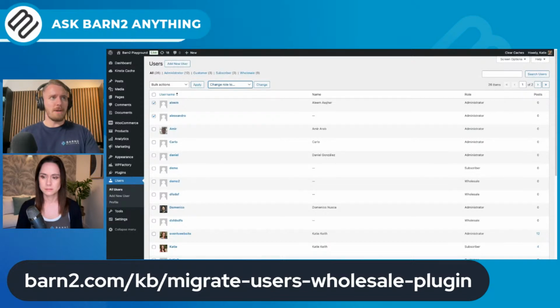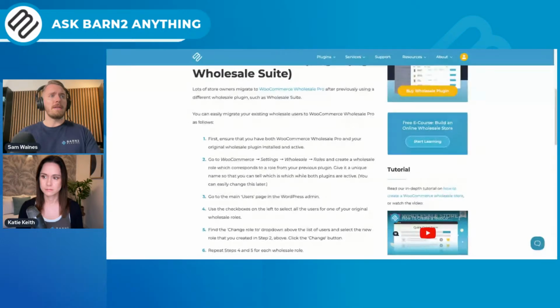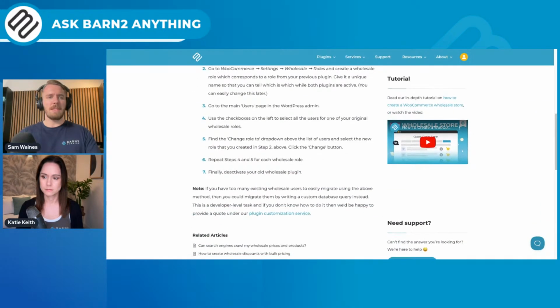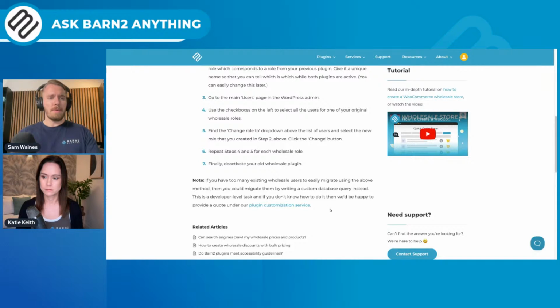Oh, you can't actually see the drop down on the live stream. Use this drop down, choose the new role, click on change, and that will update those subscribers or wholesale accounts to the wholesale account which relates to our plugin. And once you have migrated them all over, then you can delete those old roles from your site and you'll just have the new ones relating to our plugin. So that's all in this knowledge base article. You just follow the steps there. And note that we can help with our customization services if this seems to be a little bit too much for you to manage.